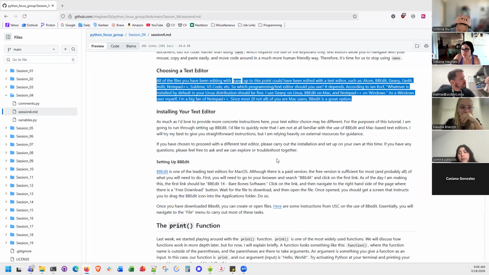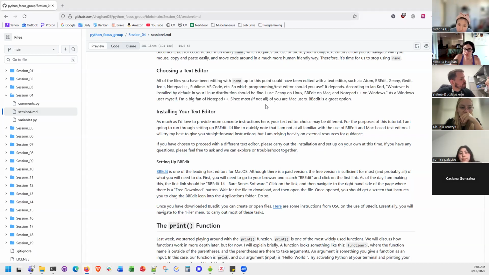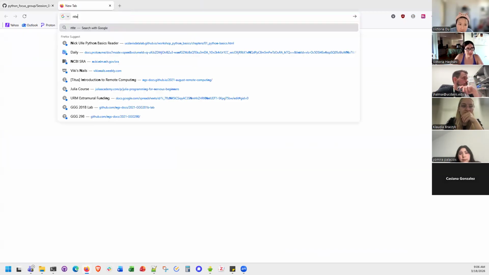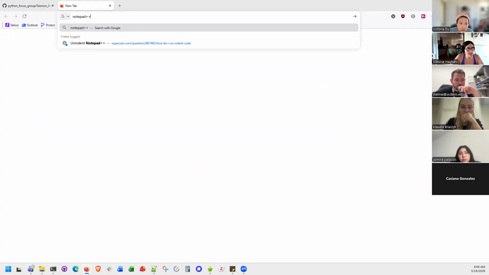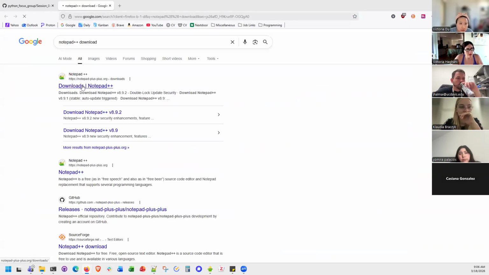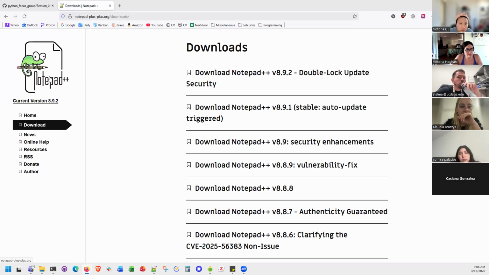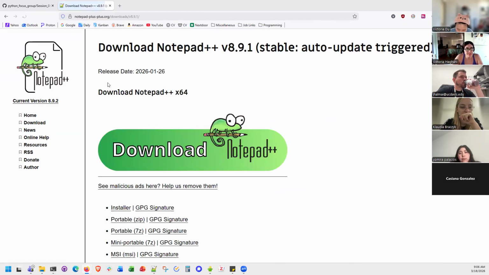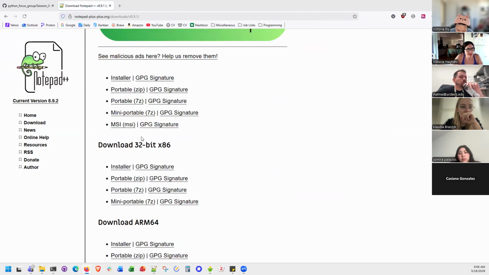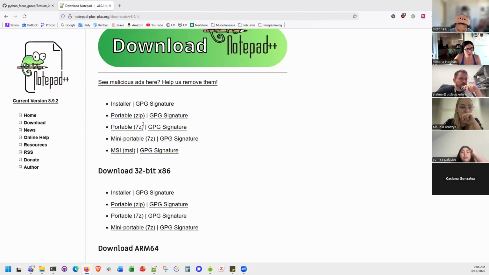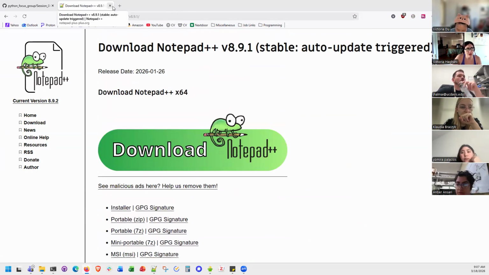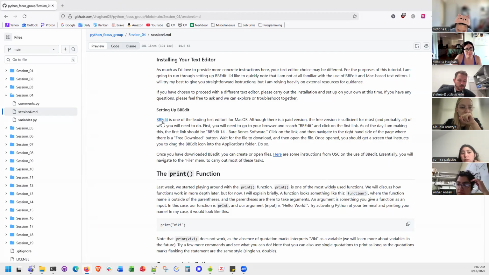So let's say you want to start simple, which I recommend doing. So if you are on Windows, I would just recommend starting with Notepad++. So you can say Notepad++, download, and yep, it's this little lizard one. So you can download it. It'll take you to the stable auto update triggered version. That's perfectly fine. And then you can download it for whatever version of Windows you have. So go ahead and download. And then if you're Mac, I recommend BB Edit.